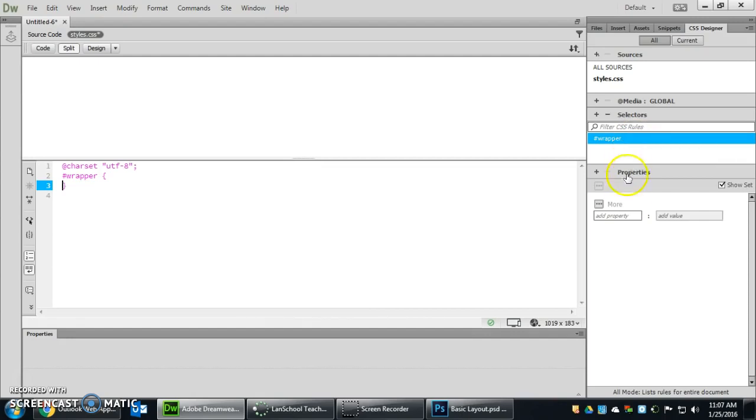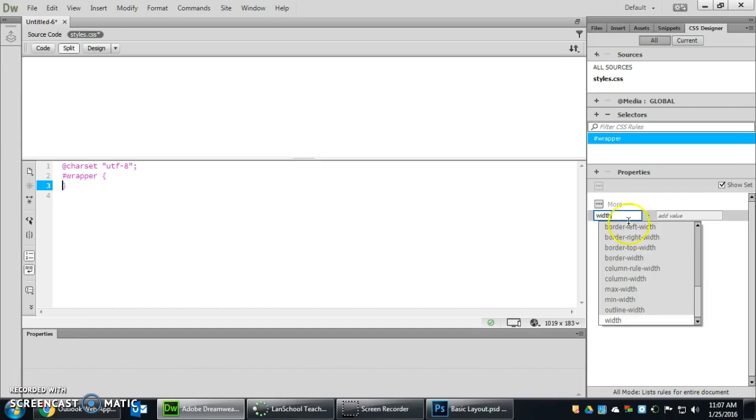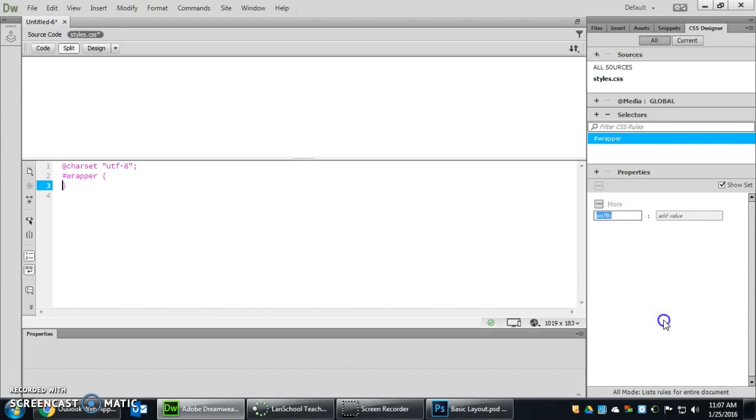Just know that. But we have no properties associated with this rule yet. So what we're going to do is create a property. We're going to tell it that every time we type in that word wrapper, we want it to give it a width. Notice it gives me options for widths. I'm just going to use basic width, and we're going to give it a width of 1366 pixels. You don't have to type pixels. You can just leave it at 1366. It'll know what you're talking about.